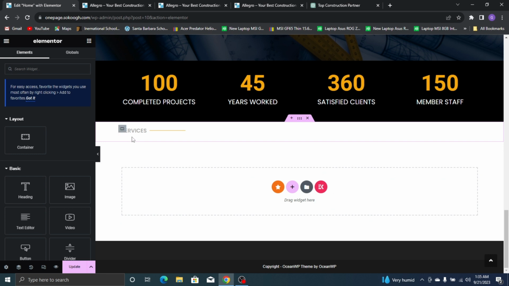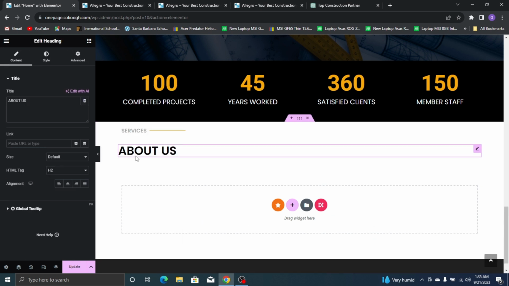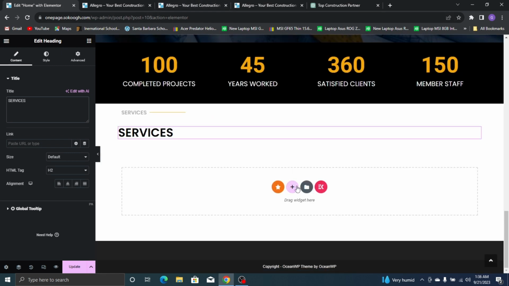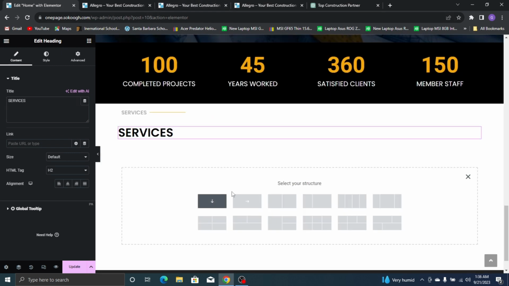So come over here, not inside this container, at the bottom of the main container, right click and click paste, and I'm going to change this to services over here. So now that we have this ready, the next thing we are going to be doing is we are going to click on this to create a completely new container.